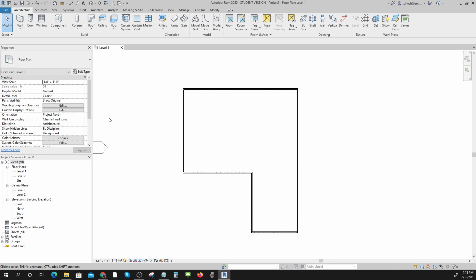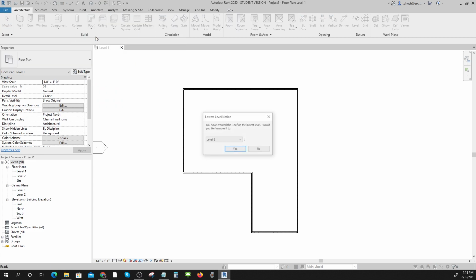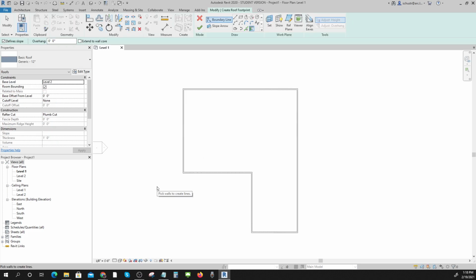Okay, if you've got your properties on, you'll see the ribbon. There's build, and about halfway across the build section, there's roof. And I'll click the arrow and I'll do roof by footprint. Click. And it asks me, do you want it on level 2? Yes, I want to put it on level 2.